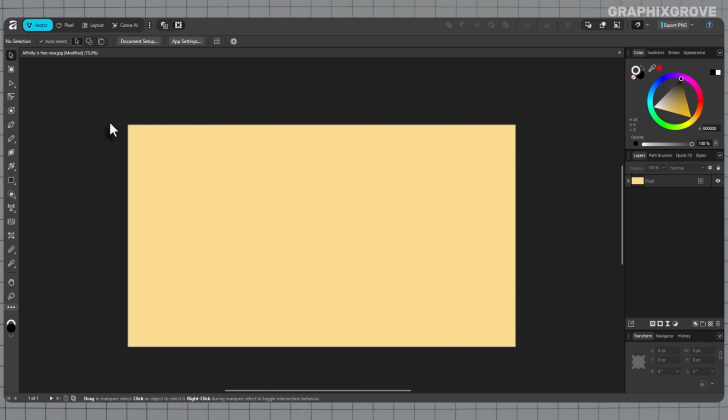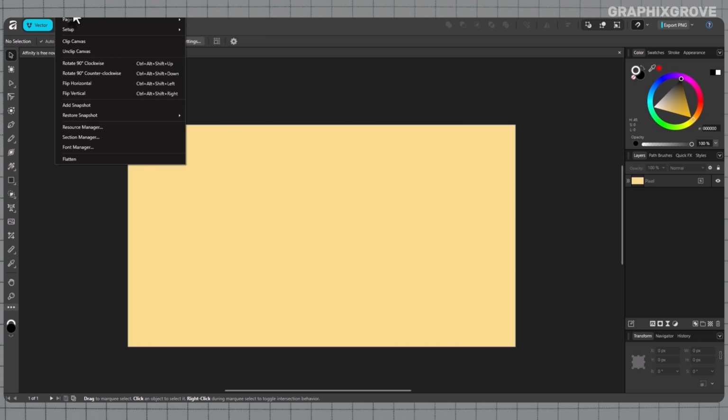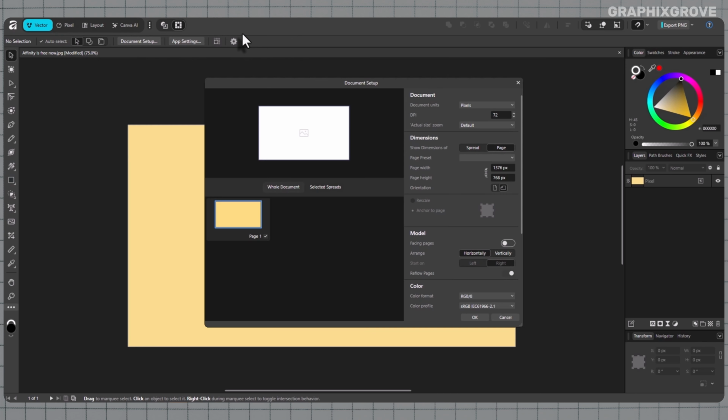Start with your document open. At the top of the screen, look for the Document menu. Open it and select Document Setup. A new window appears. This is where Affinity stores all the basic settings for your file.